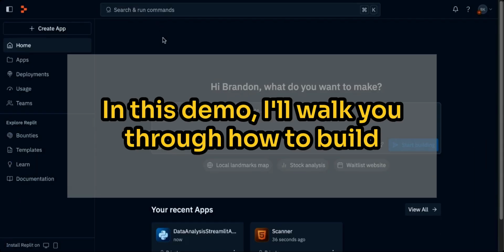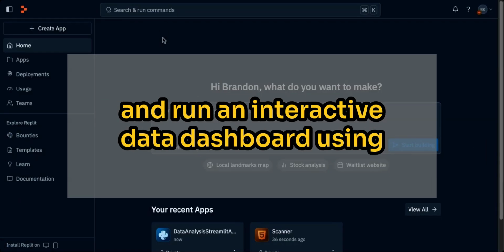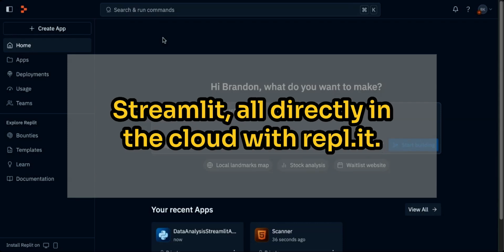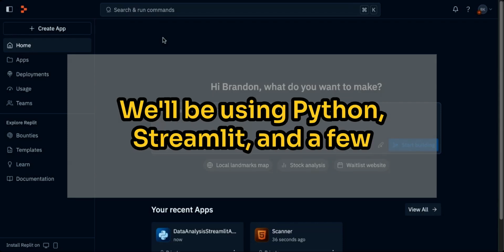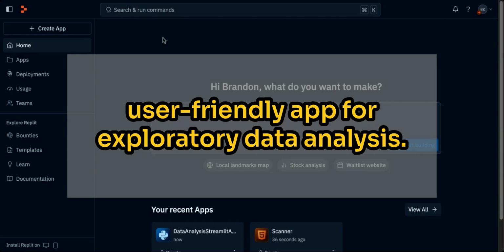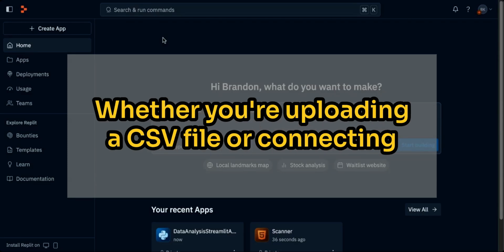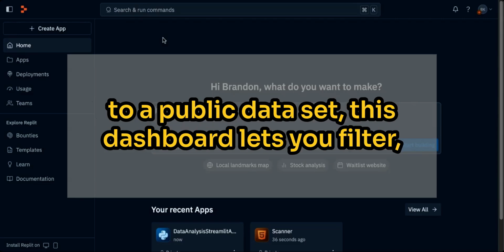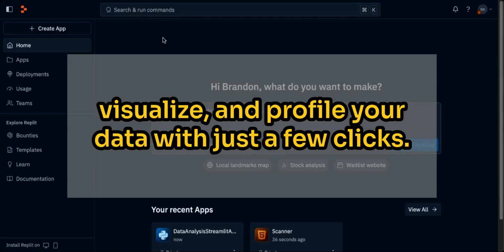In this demo, I'll walk you through how to build and run an interactive data dashboard using Streamlit, all directly in the cloud with repl.it. We'll be using Python, Streamlit, and a few essential data science libraries to create a clean, user-friendly app for exploratory data analysis. Whether you're uploading a CSV file or connecting to a public data set, this dashboard lets you filter, visualize, and profile your data with just a few clicks.